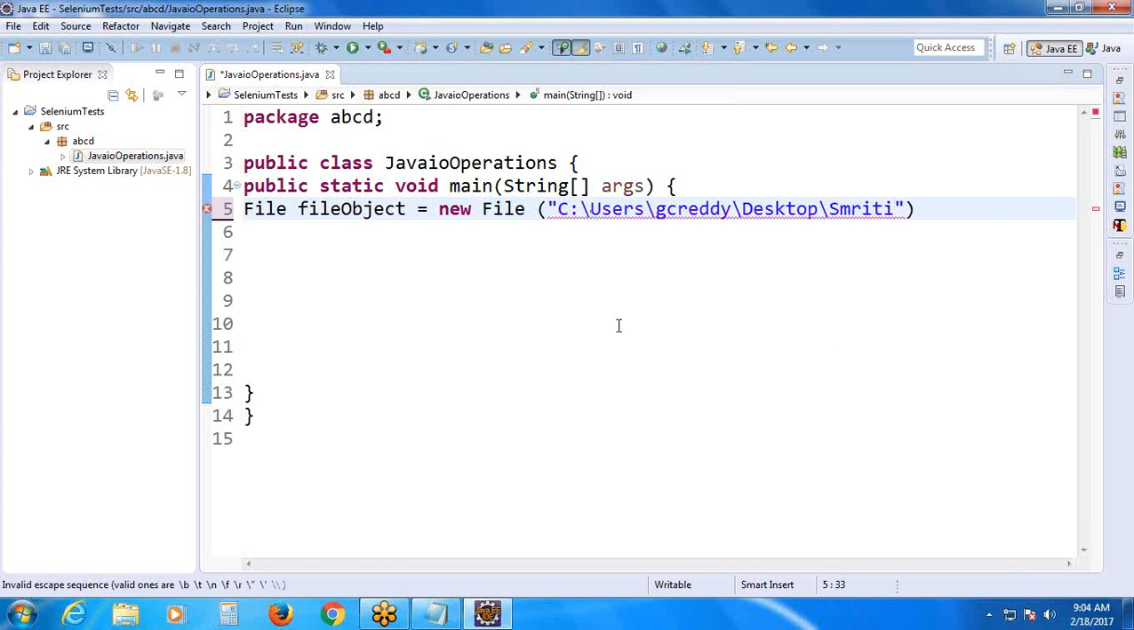Observe, Smriti. According to Java syntax, you need to use two backward slashes like this, or, observe Jyoti, one forward slash, not one backward slash. This is a syntax rule. Don't ask why. That is the syntax rule.